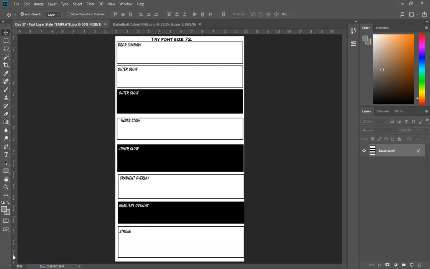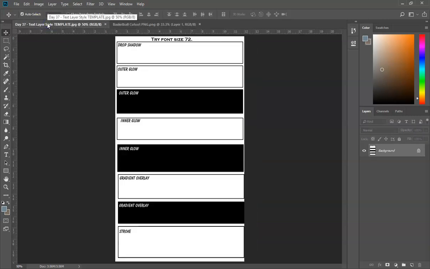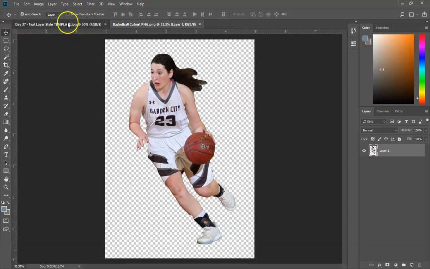Today we are going to be looking at layer styles, and you should have this document open from Google Classroom and also this basketball cutout. Okay, so layer styles are just extra features that you can add to a layer. A lot of times we use it with text layers, but you can also use it with photos, which is why we are going to be dragging in this image of Josie Cosnetti, who graduated a few years ago.